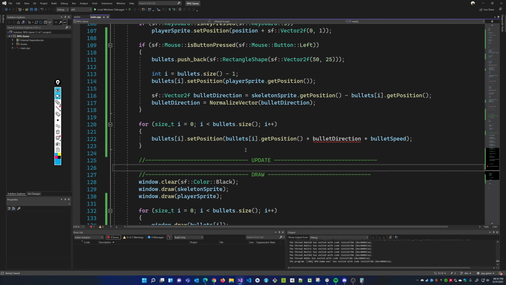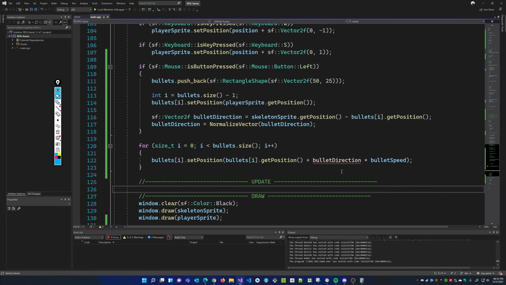Now, here is a slight problem. There's an error for bullet direction, and if you read the error, it says identifier bullet direction is undefined, which means that it cannot find this variable. But how come? We created the variable. Let's try over here. This is literally the variable. How can it not find it?